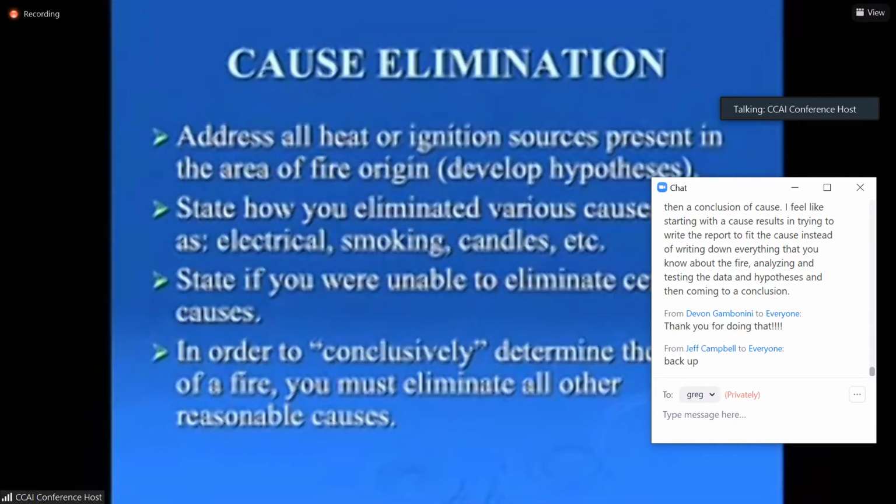So once you have your area of origin, you are going to want to address all heat or ignition sources within that area or nearby, and develop a hypothesis for each one of them. Go through the scientific method, test your hypothesis. Can you or can you not eliminate them? If you can, say how you did it. If you can't, say you were unable to, and that's okay also. In order to conclusively determine the cause of a fire, you must eliminate all other reasonable causes, and reasonable is kind of the key word in that.